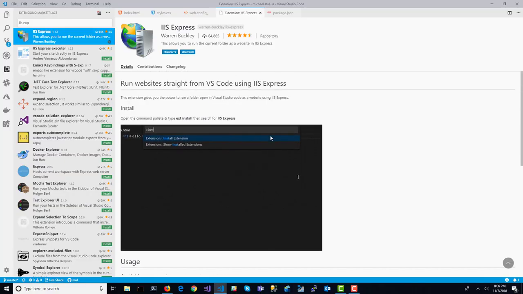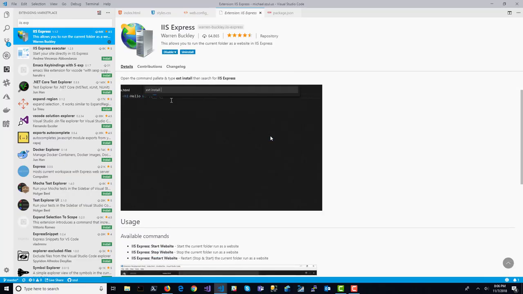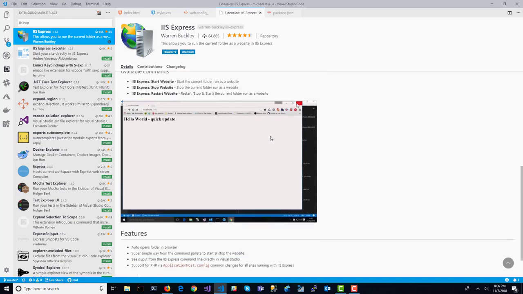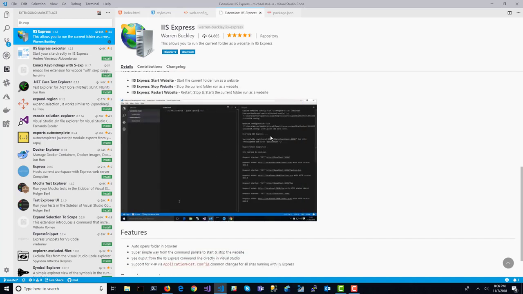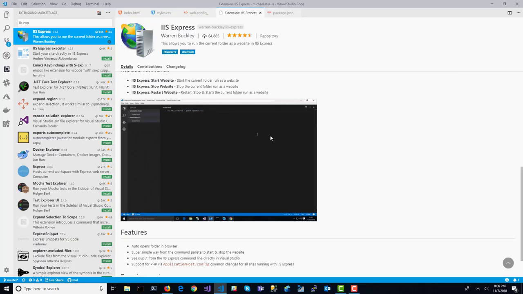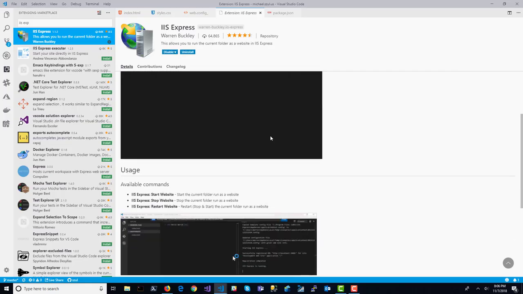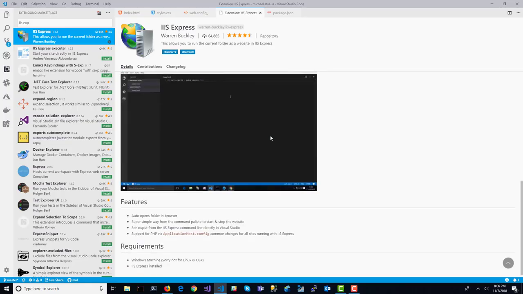And what this is basically is just a shortcut, kind of a hook into IIS Express. So obviously you have to have IIS Express installed on your computer. If you're running development on a Windows machine, you probably already have it, especially if you have Visual Studio installed. And this basically reads the information from your application host config file, which is usually in your user directory.